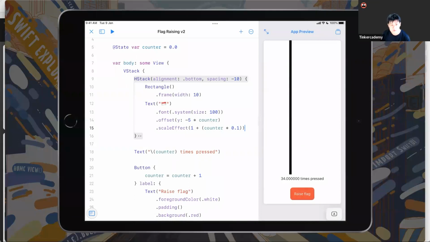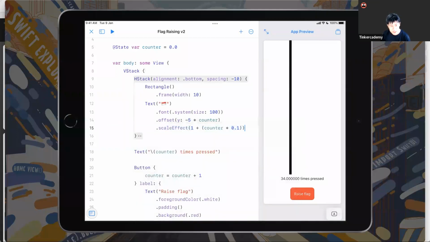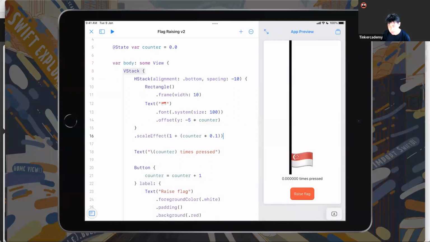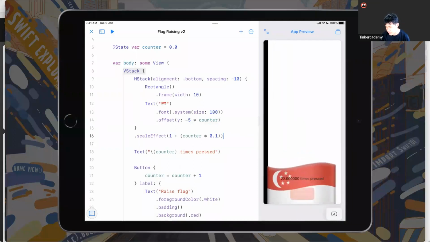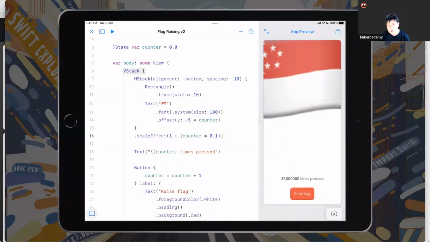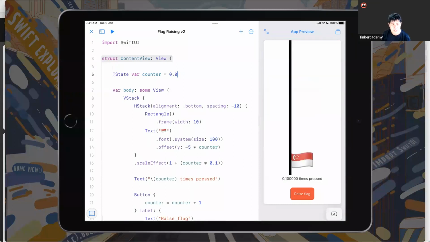By the way, this scale effect doesn't need to be on the flag itself. You can have it on the entire H stack. So I'm going to put this thing, Command X to cut, put it down here, and I can keep on increasing the size of my H stack as I keep tapping. Wow, very dramatic. I desperately need a reset function for this, but never mind. So that's scale effect. Let me reset this a little bit by setting this to a different number, waiting about half a second and setting it back.